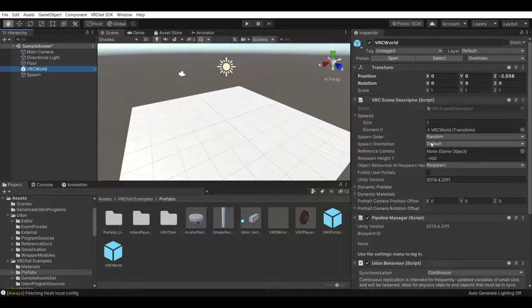Now we're going to go over here. We're going to have this element 0. We're going to drag spawn into here. This is going to be called spawn. Spawn order. I've never really seen a random thing needed. You don't need to really change this because it just kind of goes with it.